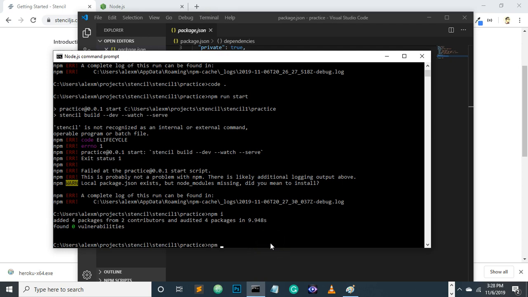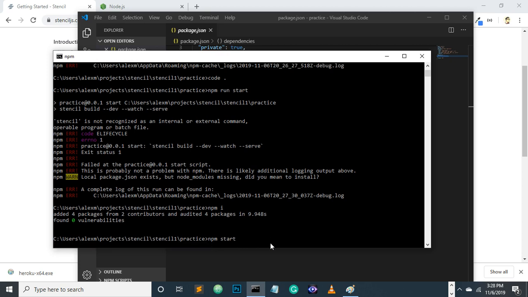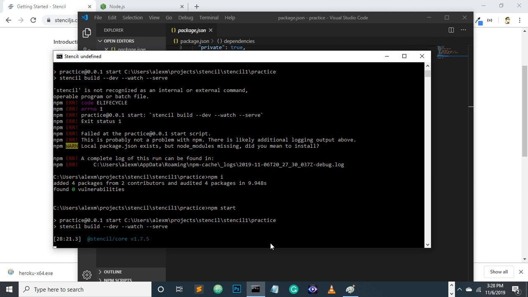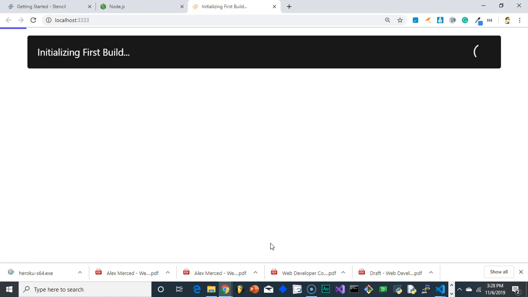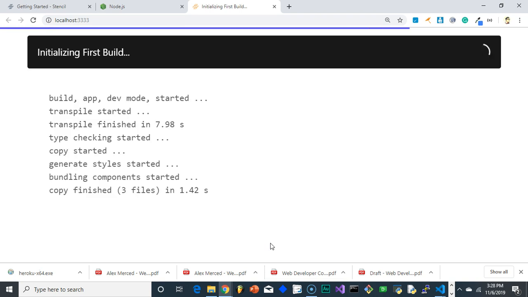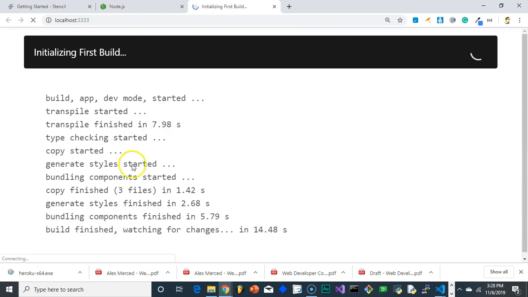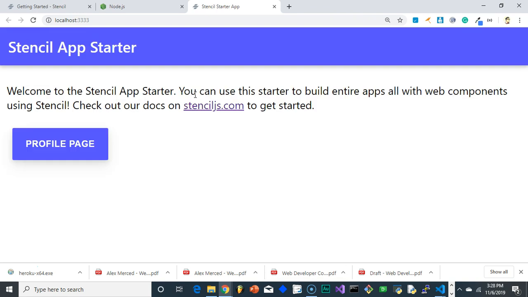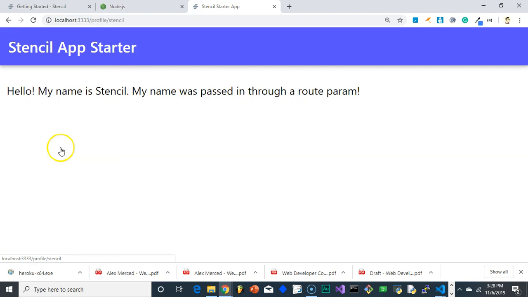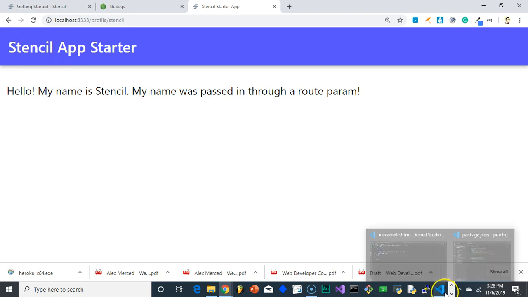So now let's try running that again. npm start. Okay, now it seems to be working. Okay, again, this is dev mode. That's why it's taking a while, because it's pre-compiling everything. And then you're going to end up with this sort of Stencil starter app. I can click on this button, it takes me to this page, and, you know, nothing too exciting. When you look in the code, some cool stuff is going on.